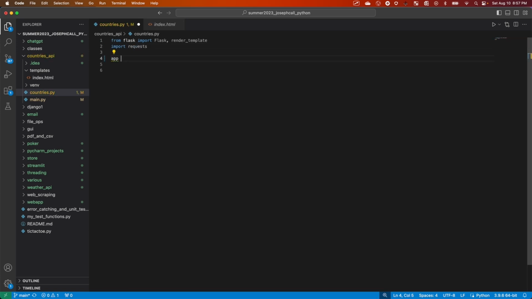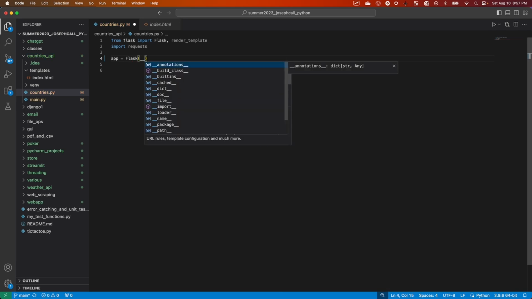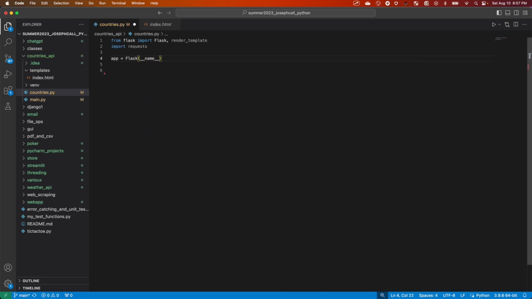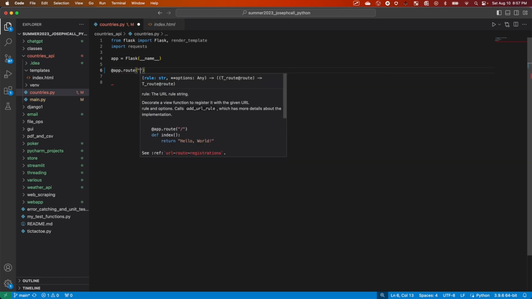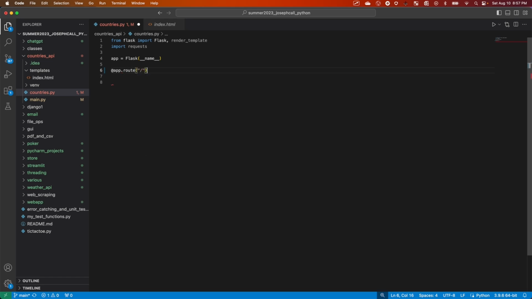Our app is Flask name. We'll just call it our namespace there. We'll create app.routes for just slash for the index. Create a method for the index.